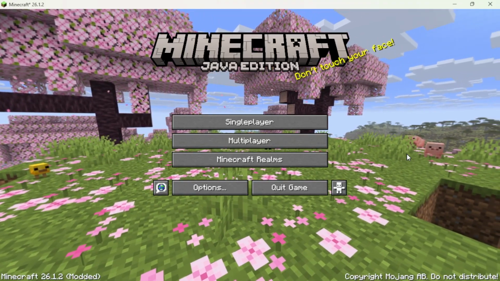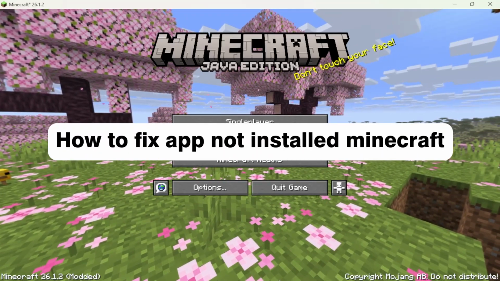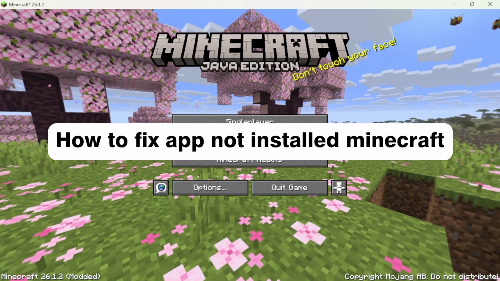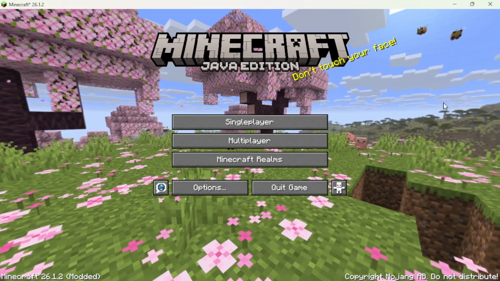In today's DelfStack tutorial video, we'll learn about how to fix app not installed Minecraft. Let's get into it. First, check your storage drive space.